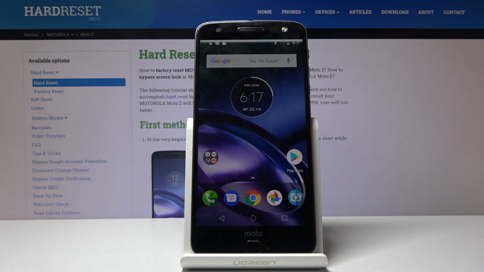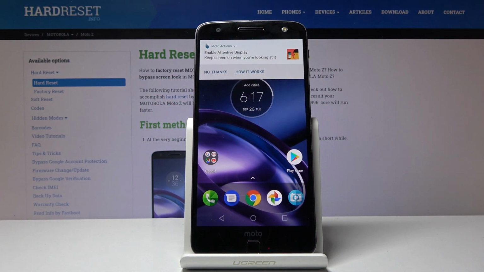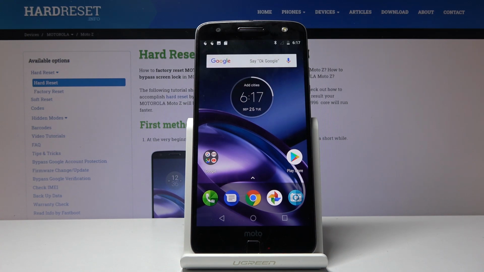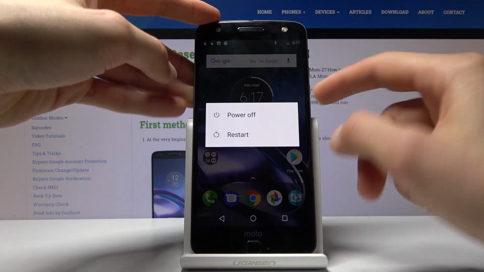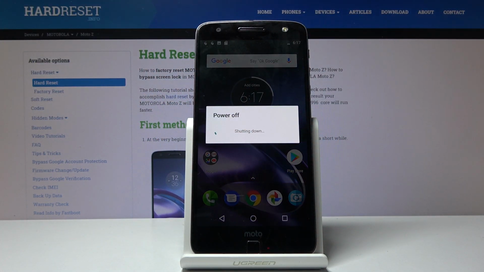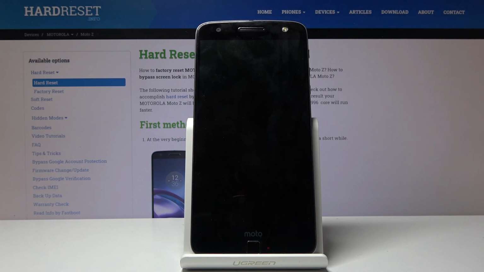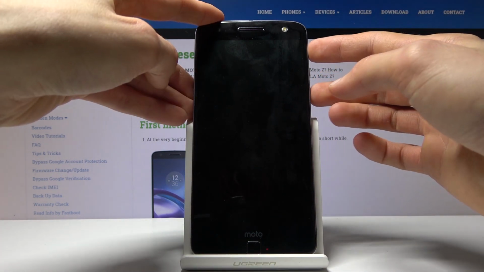Welcome. In front of me is a Motorola Moto Z, and today I'll show you how to wipe cache partition on this device. So to get started, we'll need to power off the device by holding the power key and selecting power off. And from there, once it has shut off, you then want to hold power key, volume up.